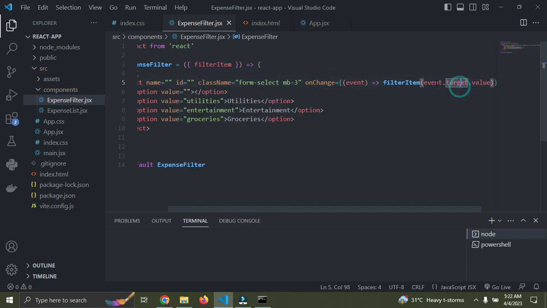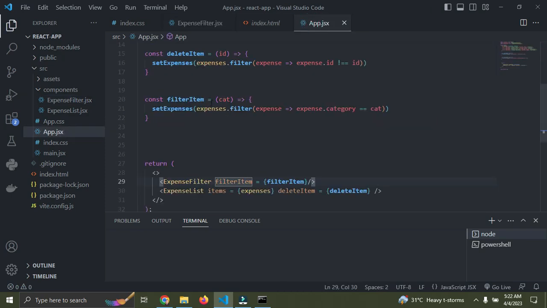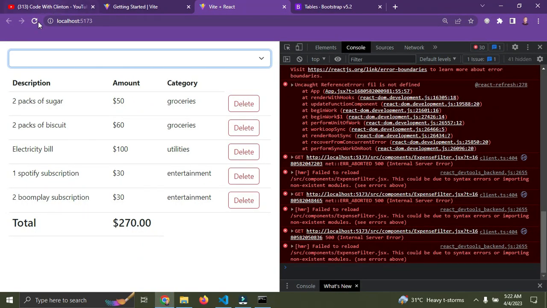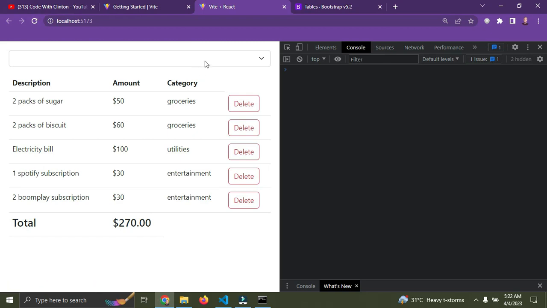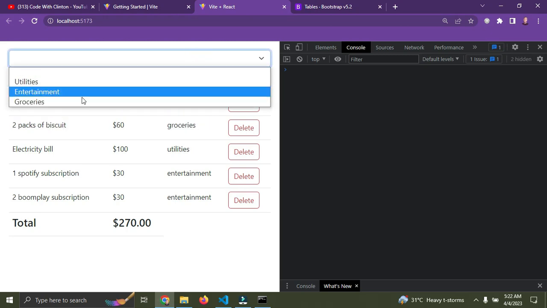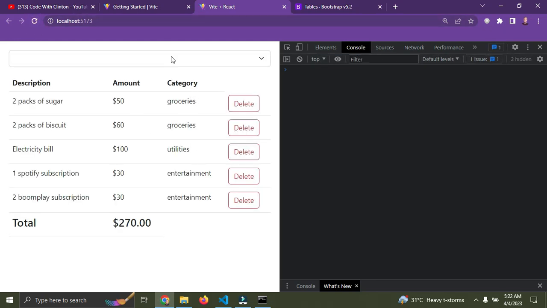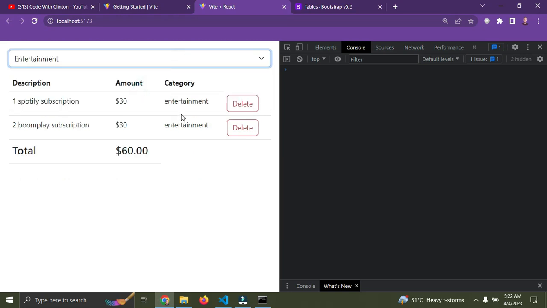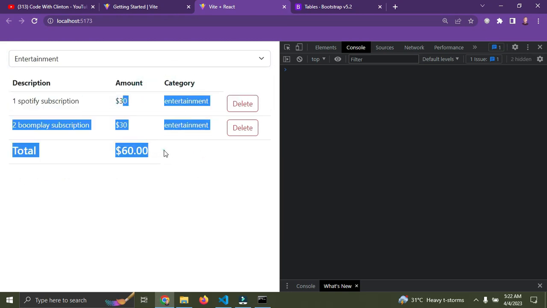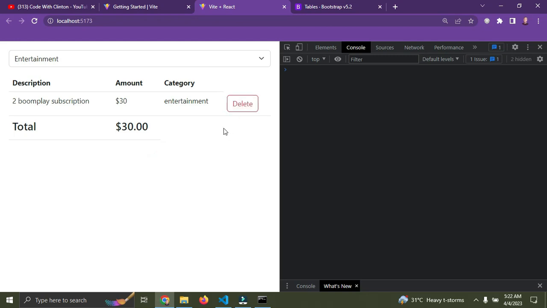So this is the argument for this parameter we have here, this cat parameter. You understand? I really hope you do understand what I'm doing. So refresh this page. Let's hope it works. We want to pick up all the items under the groceries category. So pick groceries. You can see now we only have items with the groceries category. If I pick entertainment, you can see that also works. I can see the summation is also proper. You can delete an item, everything just works fine.